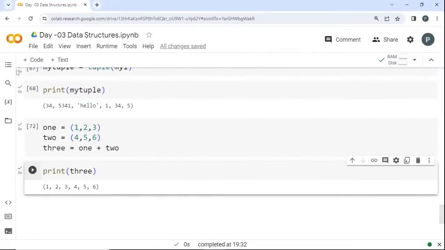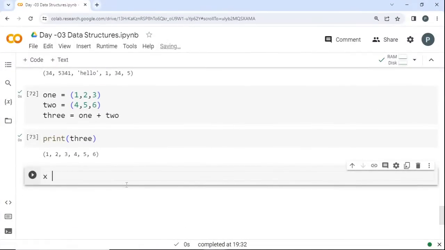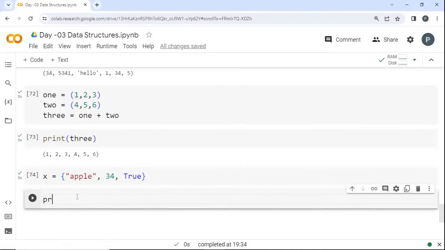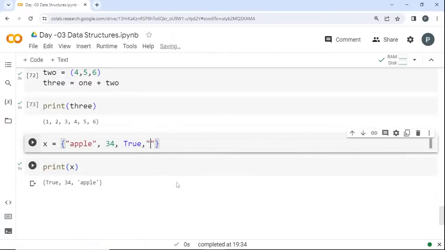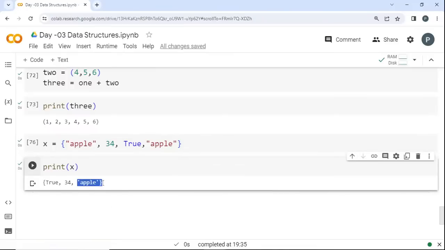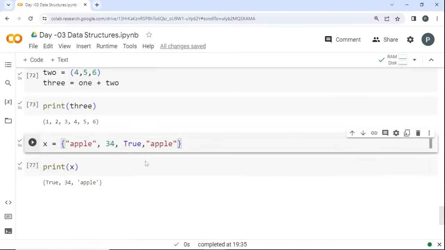So we'll try to do it. I'll create a set with apple, 34, true. I'll print x. Can you see it? The order has been changed, right? We can see true came first, and you cannot have a definite order in a set, it will be changing often. And you cannot have a duplicate, which means if I'm having apple twice, when I print it, you won't get that. Apple will be present only one time, you cannot have duplicates.